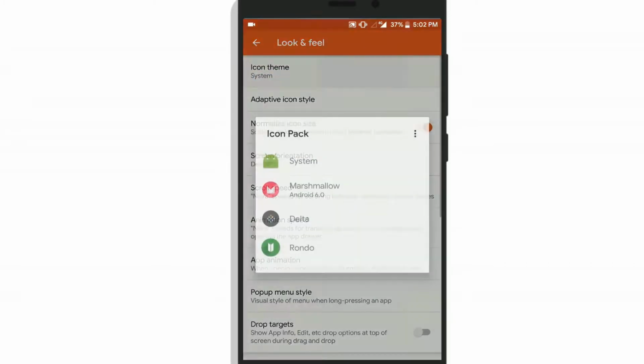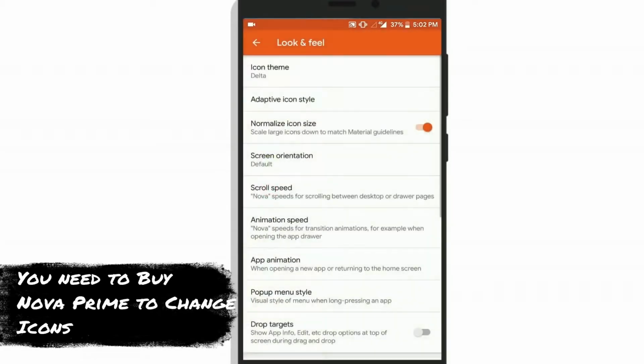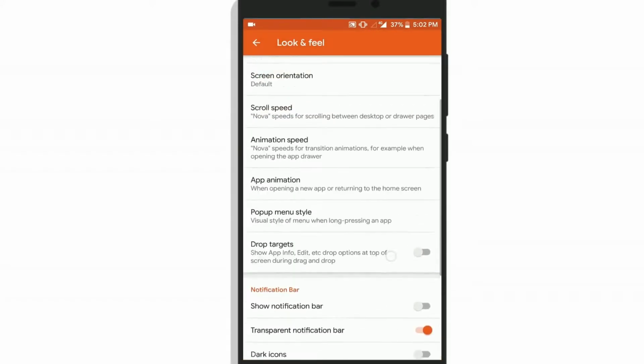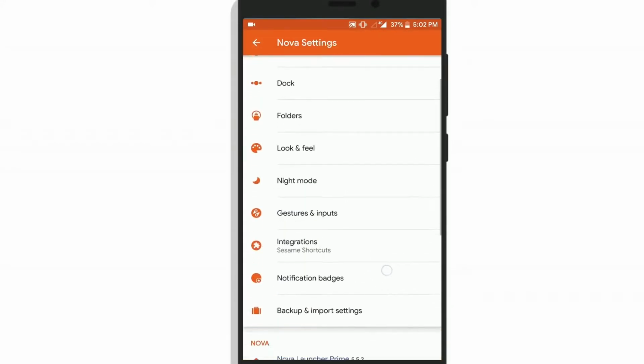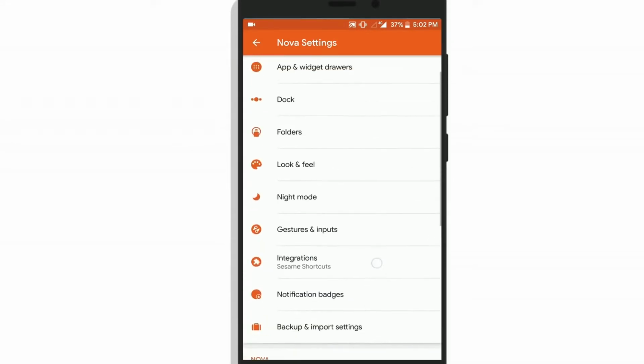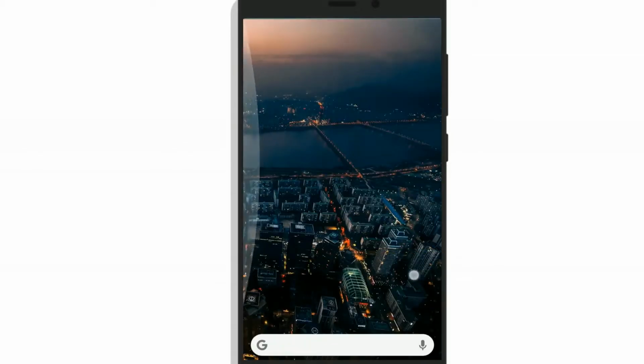I will choose the icon theme as Delta app. You can download it from the Play Store. It is free of cost. I should disable the notification bar also. Everything is done here too. Yes, that is everything. Now let me check what is on the home screen. Yes, now it looks good.